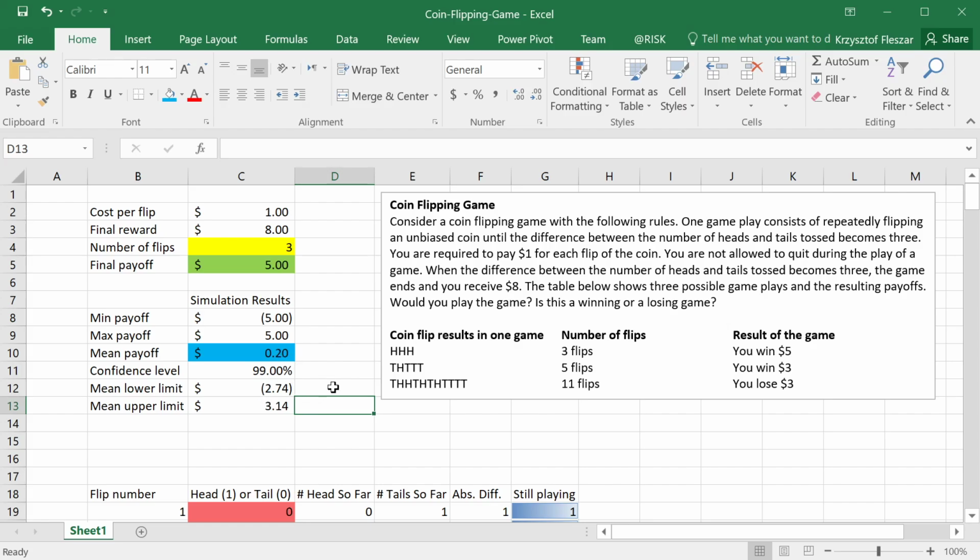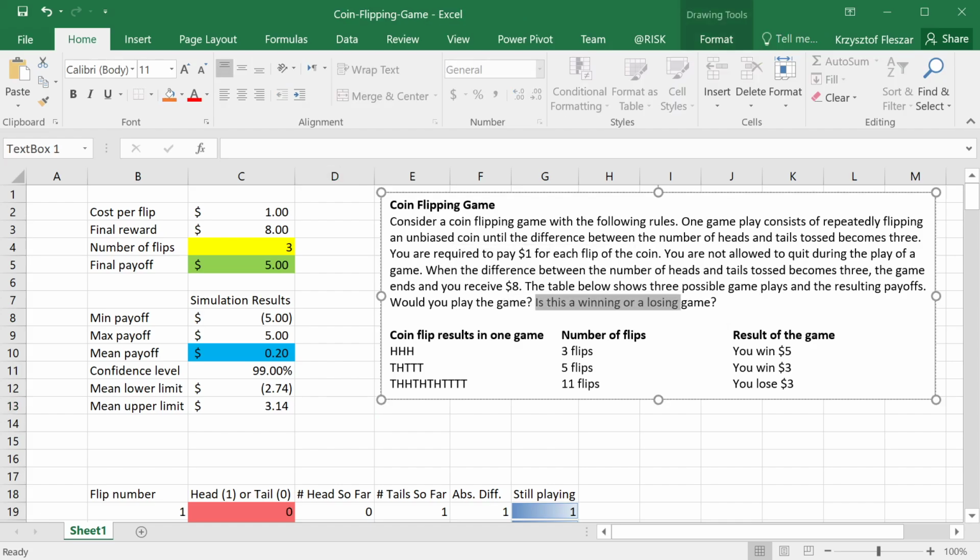So we actually don't know if it's a winning game, because this interval includes both negative and positive values, right? Negative values would indicate that on average we're losing in the game. Positive values would indicate that on average we're winning the game. And if we look at this confidence interval, we don't know if this game will be a winning game or a losing game. Why is this a problem? Of course, we cannot answer whether this is a winning game. Based on this simulation, we cannot yet answer this.